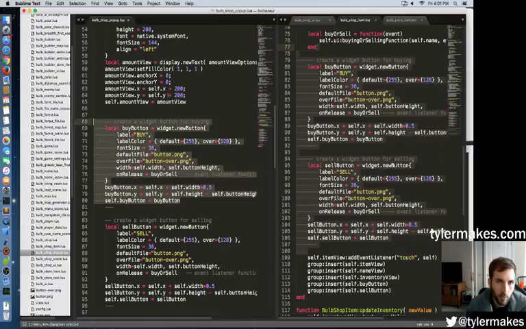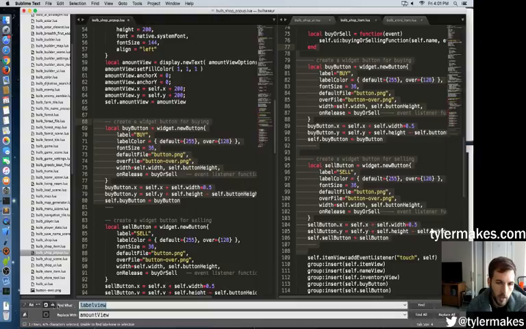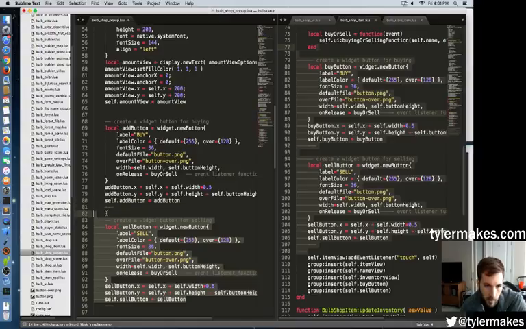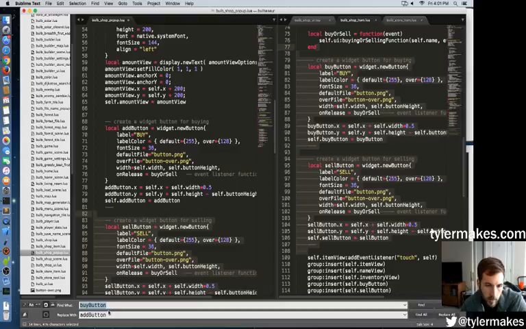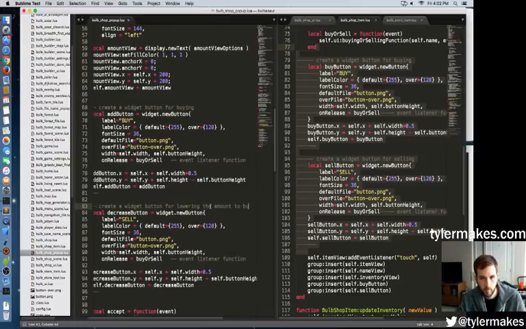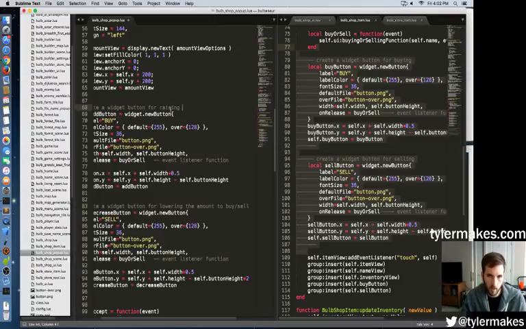So again, we're going to do the same thing where we replace within a selection, and the text we're going to replace is buy button with add button. Great. Same here. We're going to replace sell button with decrease button. I mean, technically it should be called decrement button, maybe, or subtract button, but that's fine. I'm gonna call it decrease button. And this is for raising the amount to buy/sell. Okay, great.